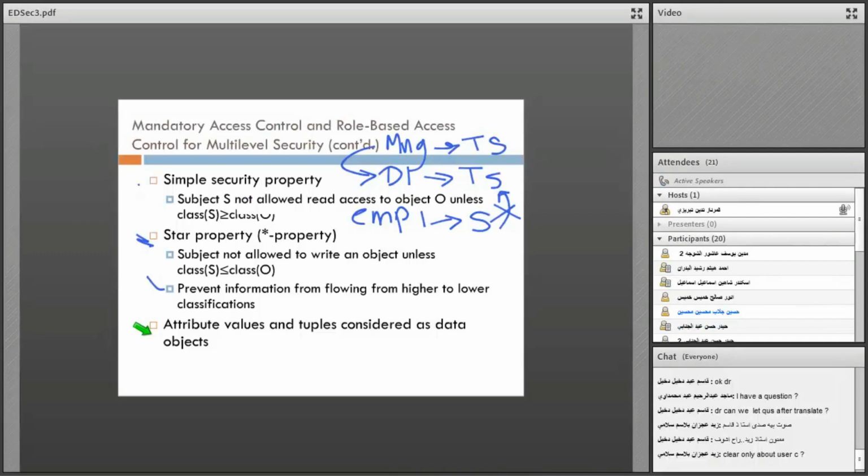Attribute values and tuples, it means records, rows of the table considered as data objects here. It means that you can put the classification, for example, we say top secret, not on a whole relation. We can give this classification to just one field. For example, just the phone number for an employee is top secret. The other fields are secret or confidential. You can define classification for just some limited rows or fields also.